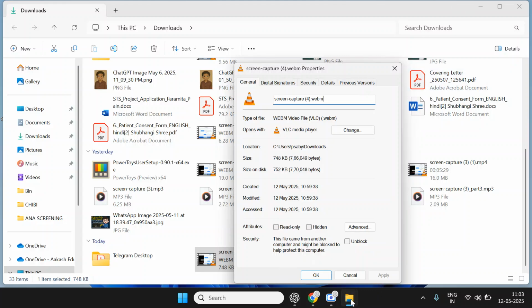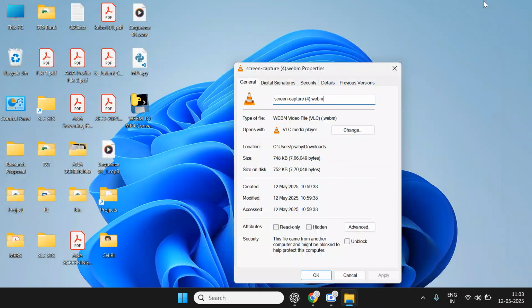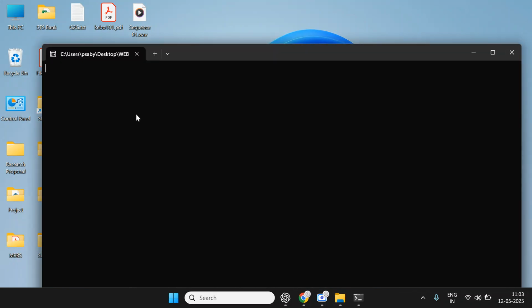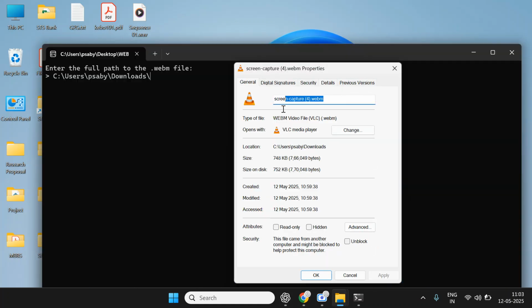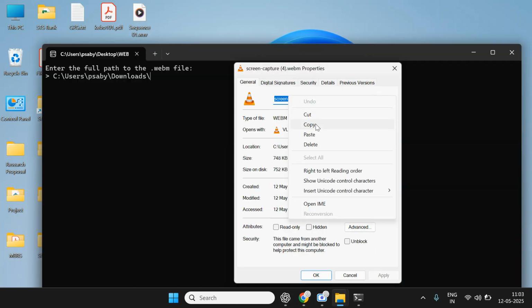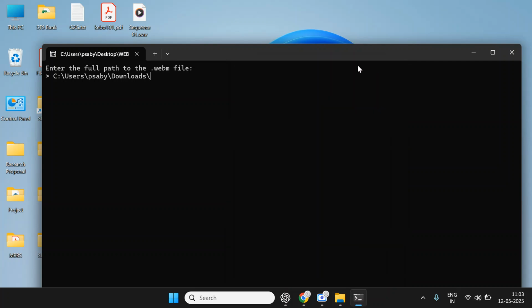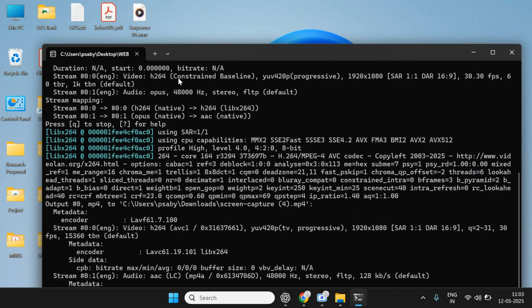and then let's run this program. It will be asking you to enter the full path of the .webm file. Then first I paste the path, then I will paste the file name. Okay, I pasted the file name, and now I have to press enter.